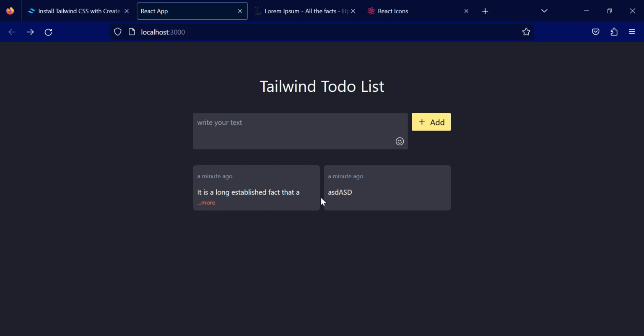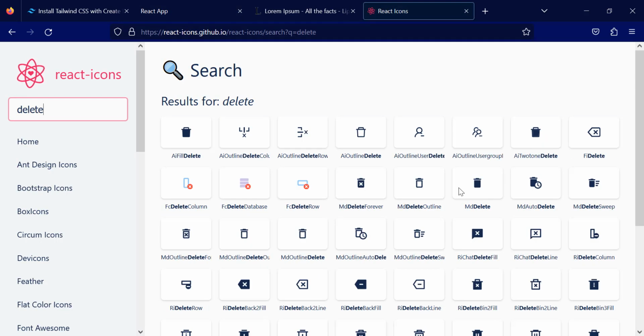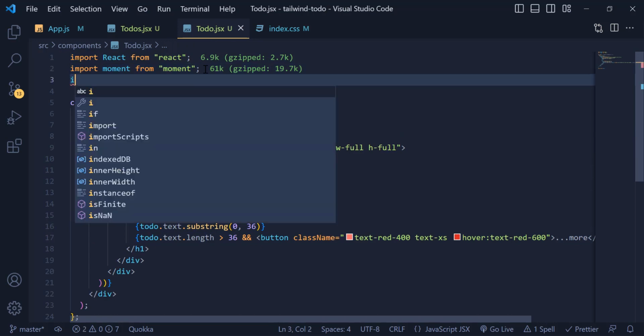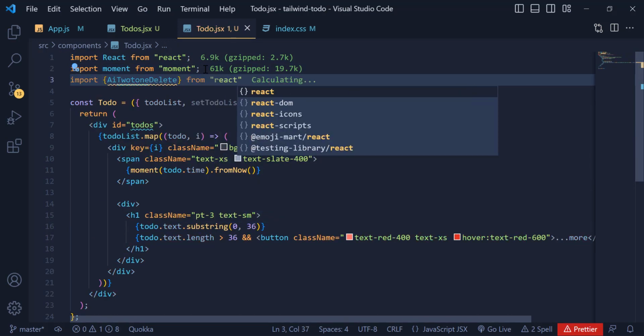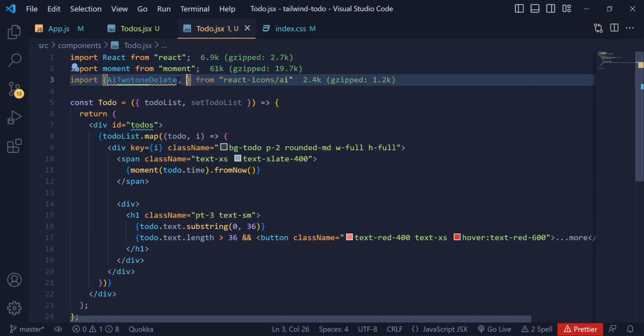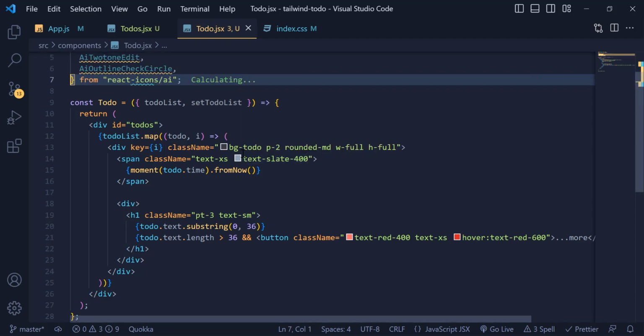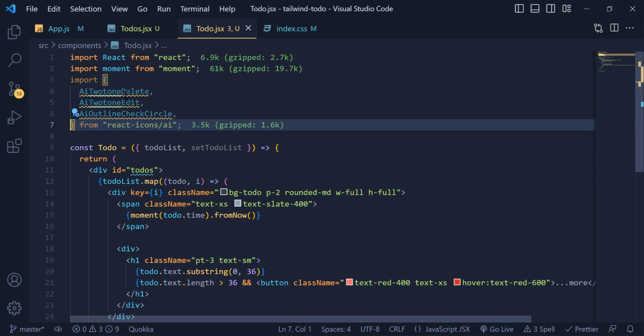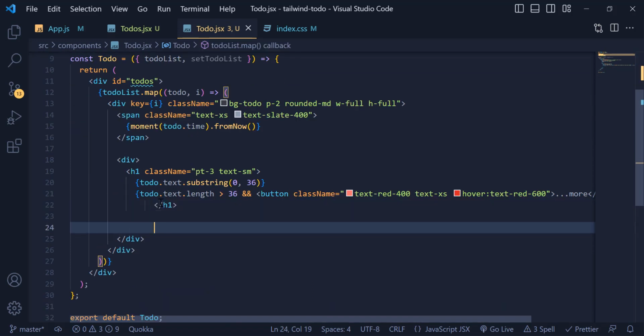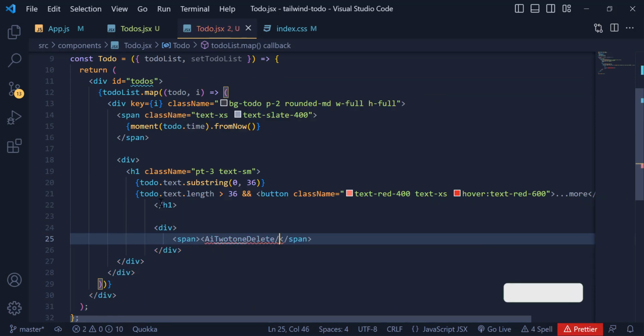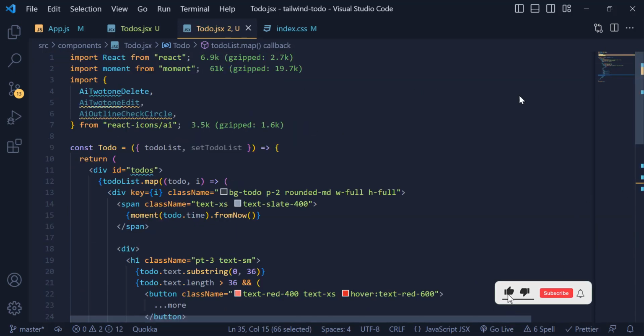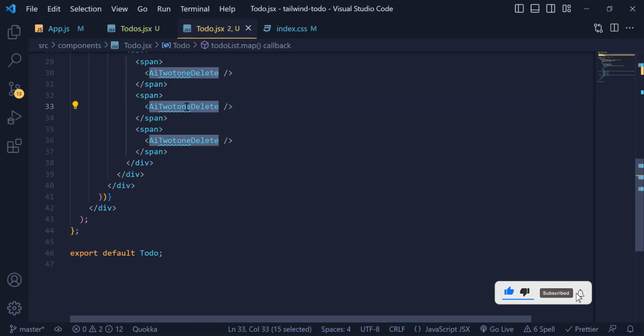Alright, now let's add our icons. So the first icon is going to be delete. I just go to React icons and look for the delete icon. I need to import that inside my component. The second one is going to be the edit icon, and finally a check icon. Okay, now let's paste them inside this box. So we will have a div first, and inside that we will have a span tag for each and every icon, and paste those icons inside these span tags.